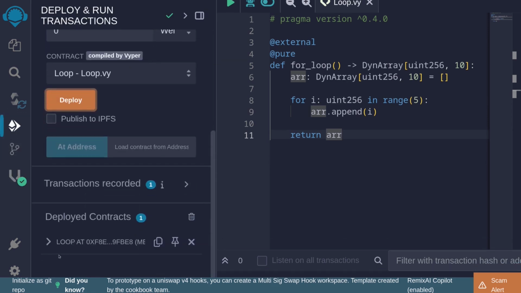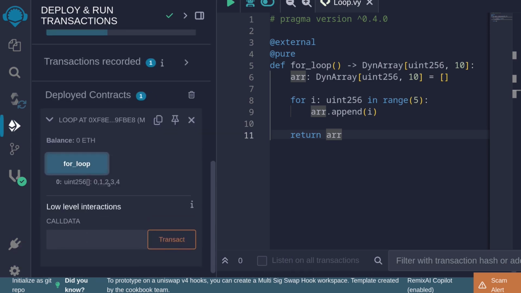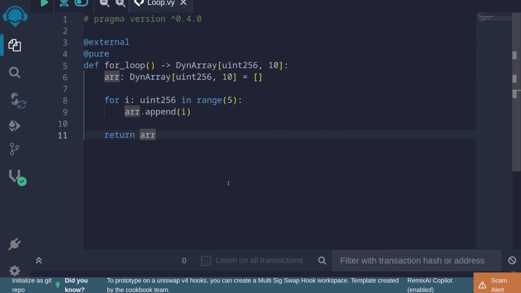Deploy the contract, and then let's call the function for_loop, and we get a dynamic array with elements 0, 1, 2, 3, and 4. So that's the simplest case of a for loop using range. We can use range in a different way as well. We can specify the starting index and the ending index.